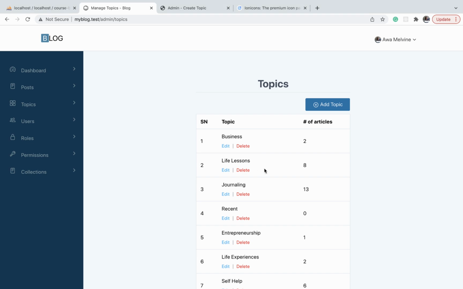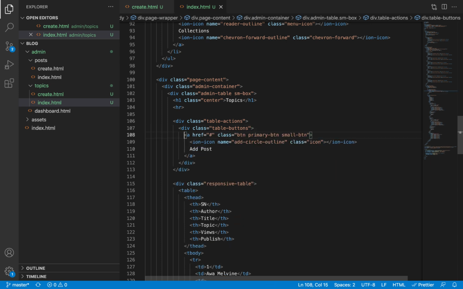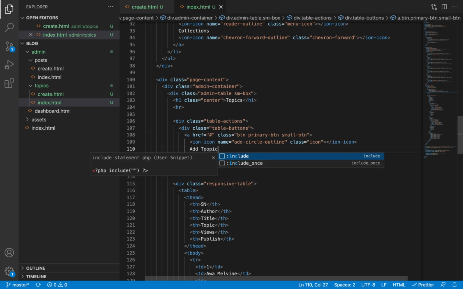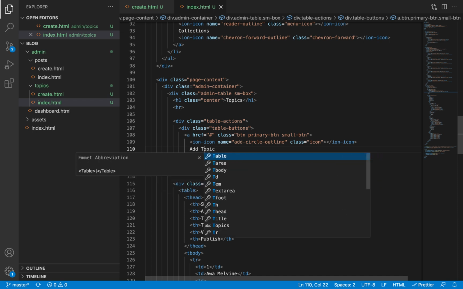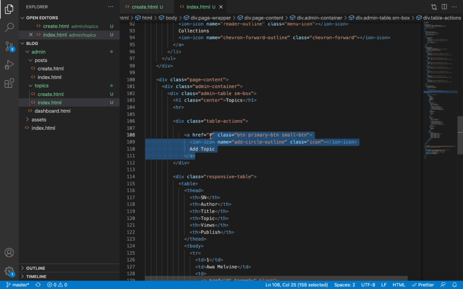And then on the finished project, we have only one button. So I'm going to remove one of these buttons. And then the one that remains will change from add post to add topic. And now we have one button and it is being surrounded by two divs. And this feels like a waste. We can just remove one of the div elements. That is, I'm removing the table buttons element because it doesn't look very useful.